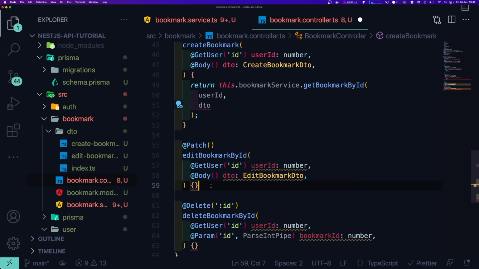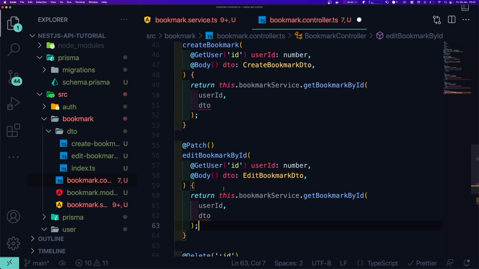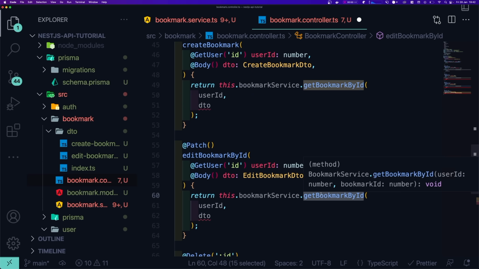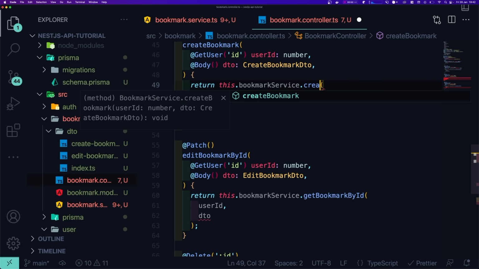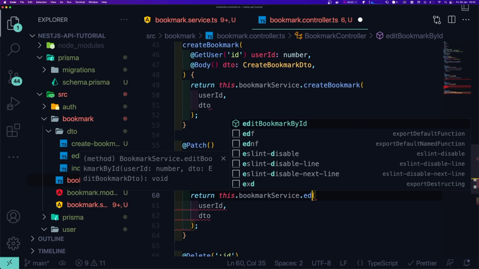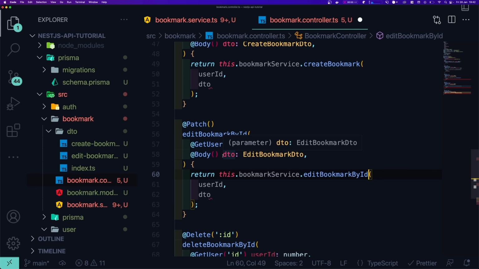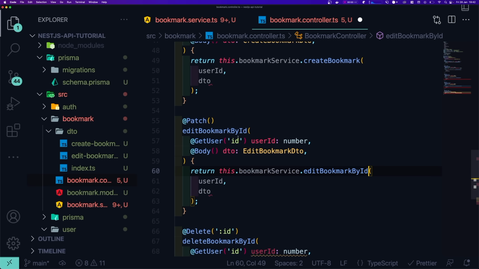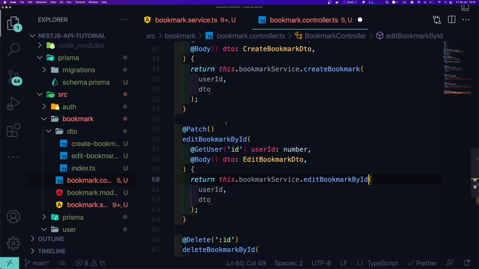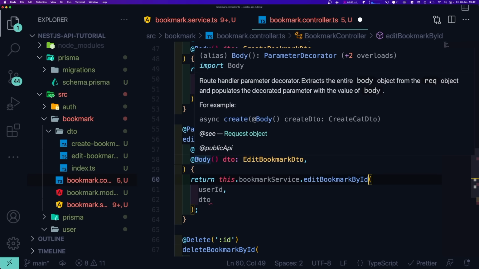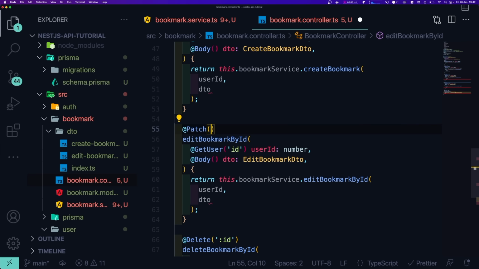and here as well it's going to be the same DTO. So create bookmark, edit bookmark by ID. And here we actually have forgotten something. Since it's edit a bookmark by ID, you say the ID of the bookmark which you want to be edited, and you provide the body. So we have forgotten also to put an ID here.